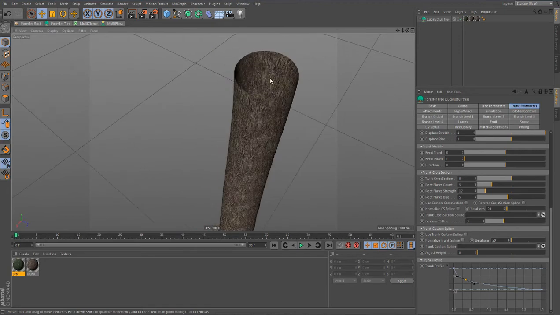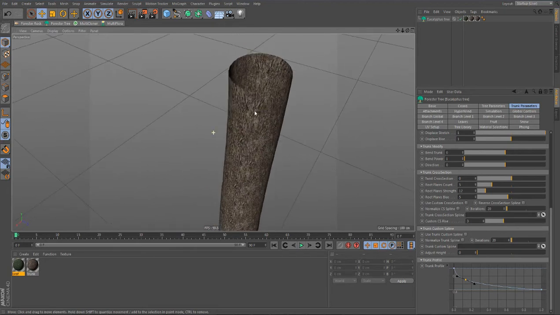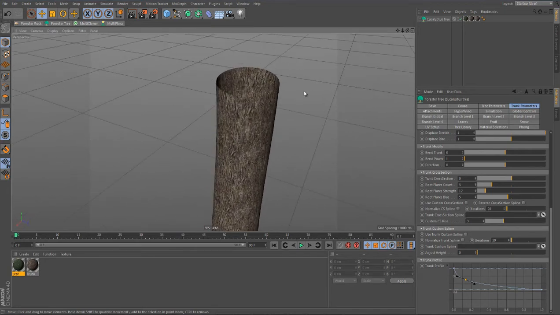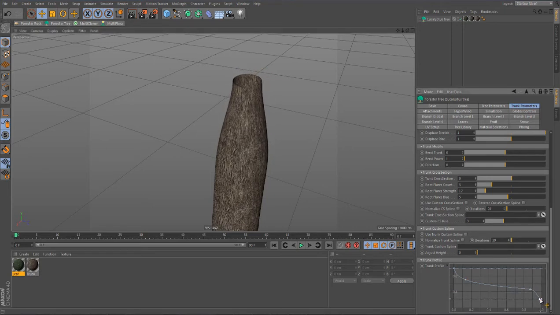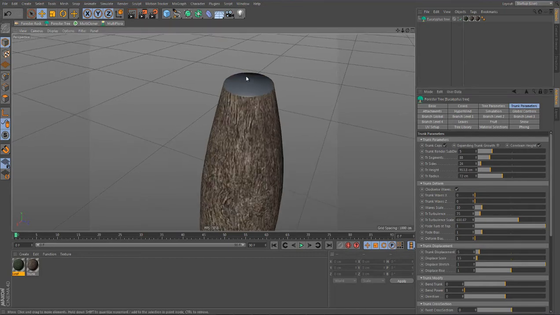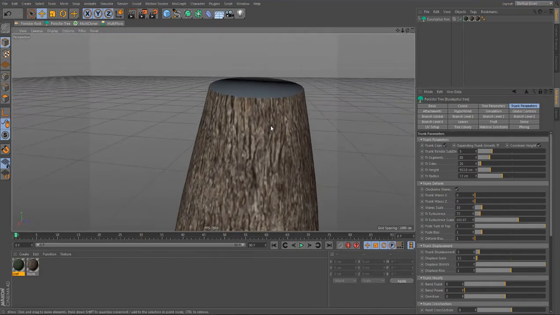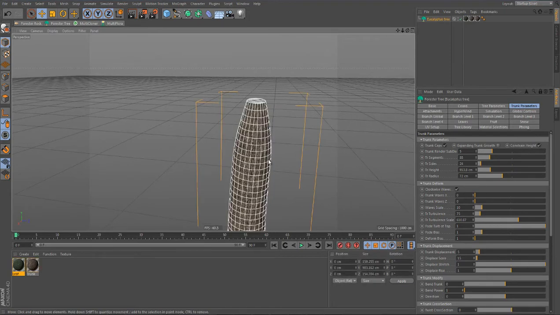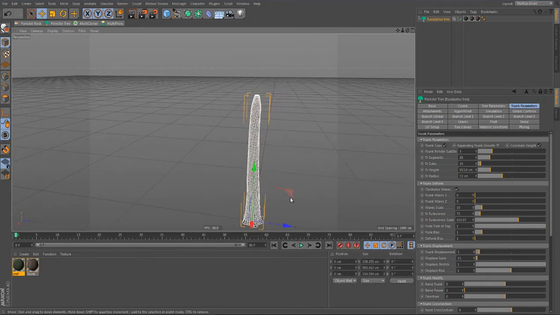Now this part of the trunk is going to be invisible later because I have a lot of branches sprouting out from here, but if I wanted to actually reduce the radius at the tip of the trunk, I'll press Control to add a point, and then I would lower this down, and I would just take this tangent and lift it up. Another thing I can do is check trunk caps to add a cap to the trunk like so. But as I said, this will not be visible in the render.